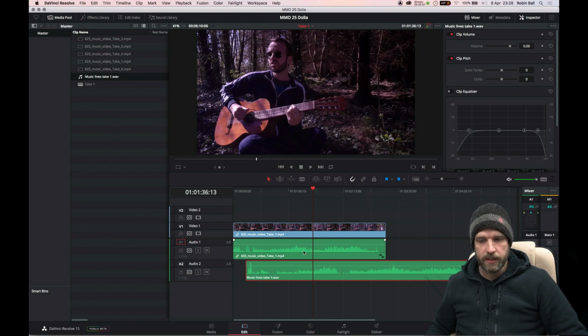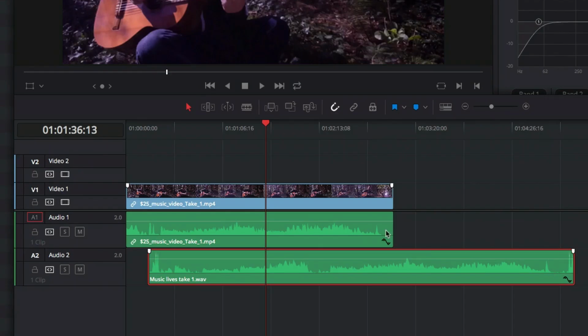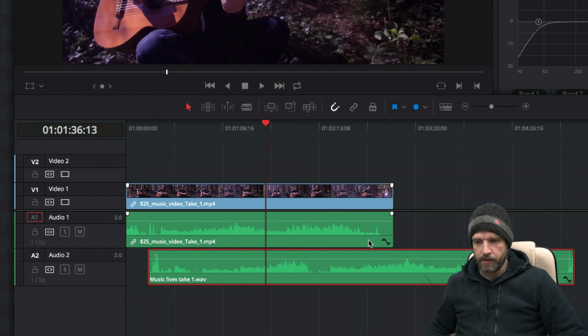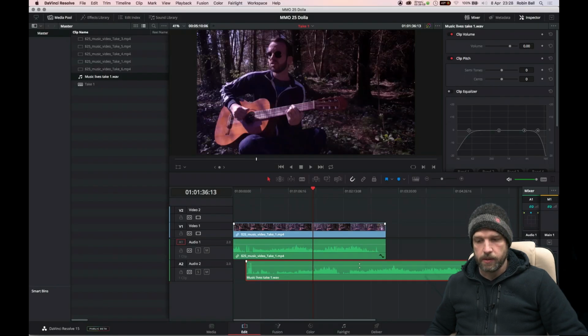It's pretty simple. We've got to match up these two pictures here. As you can see, this peak here corresponds to this peak here. And this here is probably the start of the song there. So what we need to do is put the audio to the start. But hold on, that doesn't go. So we need to trim.